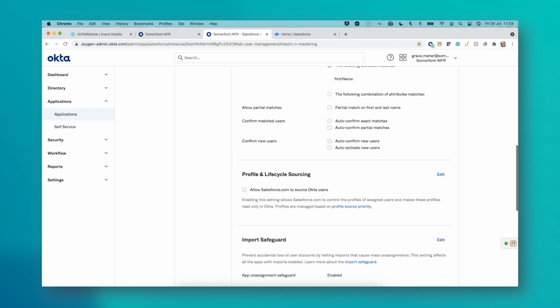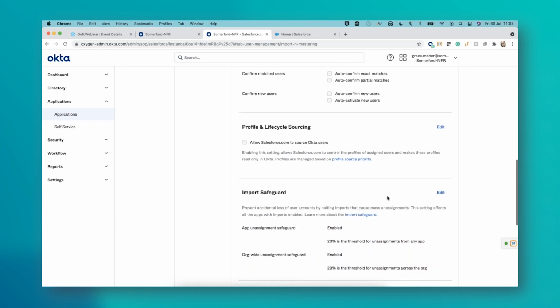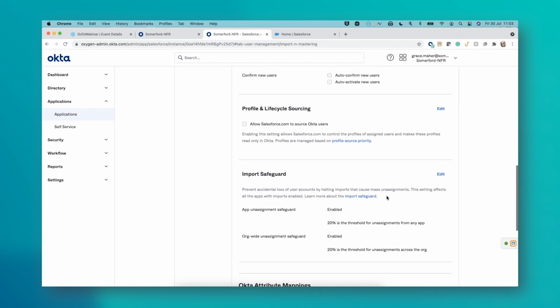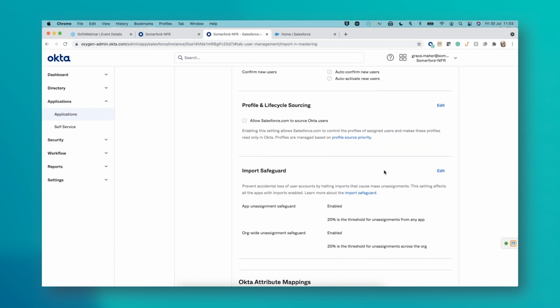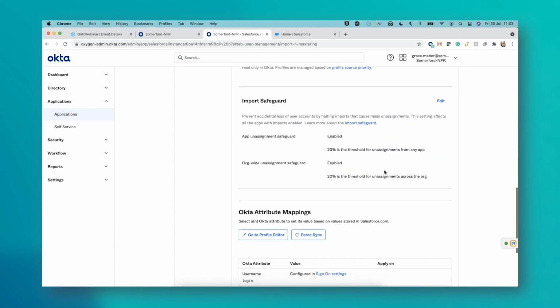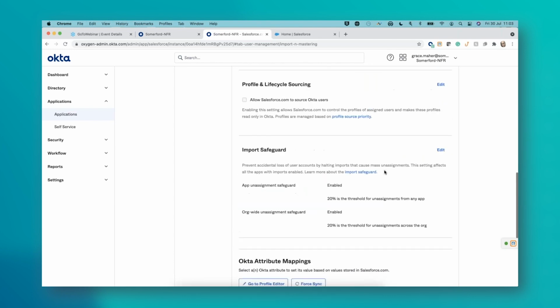You can also allow Salesforce here to source Okta users, and this means that it takes control of the user profiles and makes sure that all of the attributes are actually whatever was in the Salesforce profile. We've also got in some safeguards here to prevent against any accidental assignment of any applications.